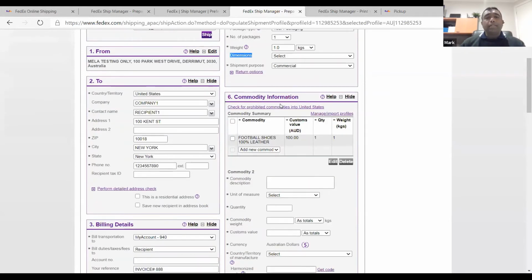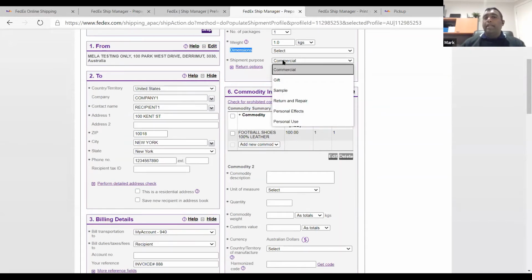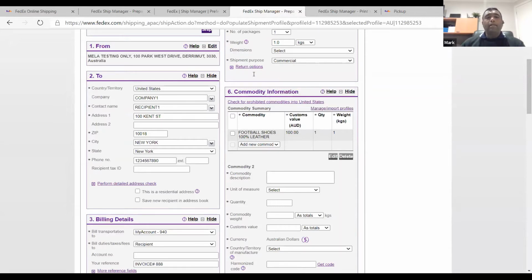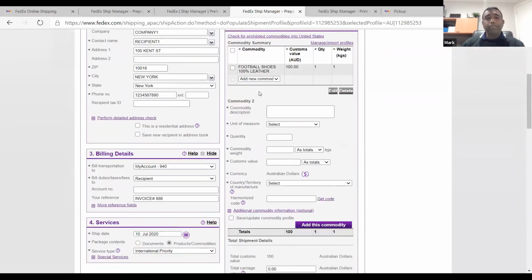Shipment purpose. So from the drop-down menu, you can select the purpose of the shipment. It can be a commercial, gift, sample. Then we can move to section number 6, where we say what are the items that we are sending on this particular shipment. Okay.